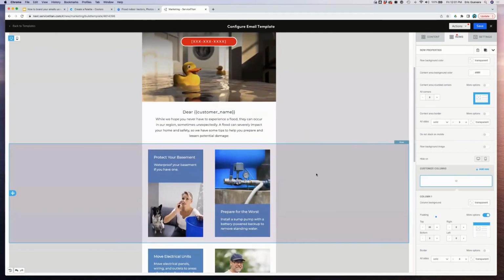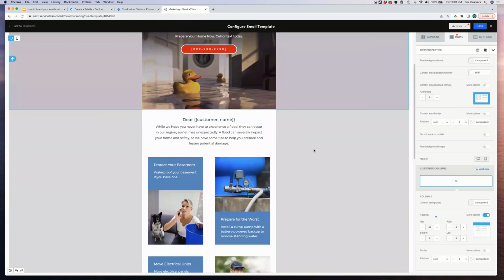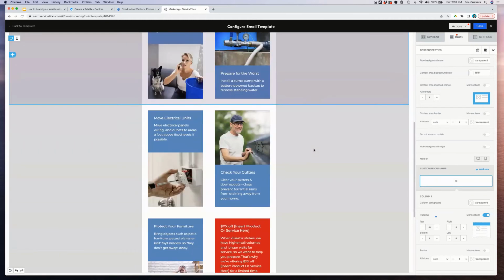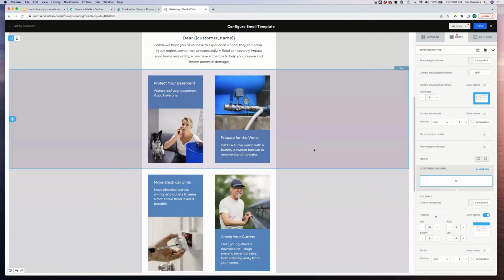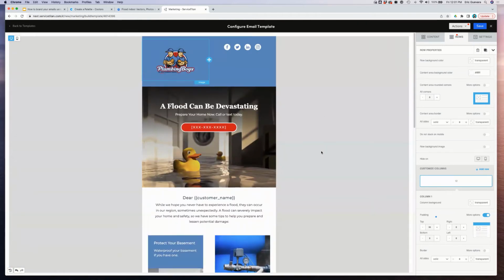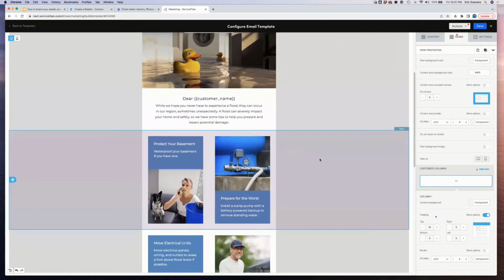But that's essentially it. We haven't done much here. We've only changed a few colors here on some content blocks, and we've aligned this and personalized this to plumbing boys. And most of our emails you can do this on.